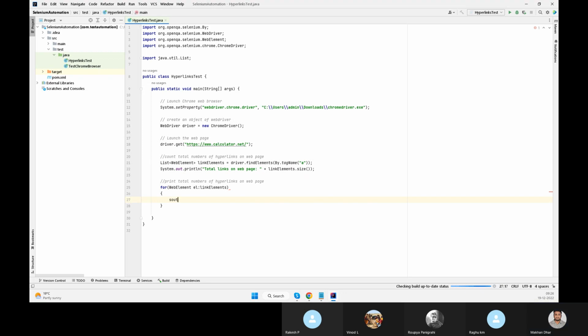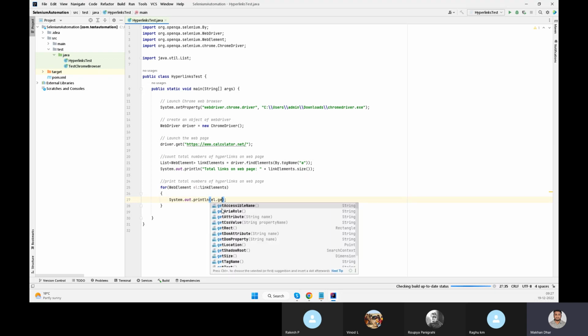System.out.println. Now what we are going to print here, we will use the object, because this is for the web element, and we shifted this to el, right? For the web element we already created another object el. So now here we are going to say el dot, one method is there, getText.